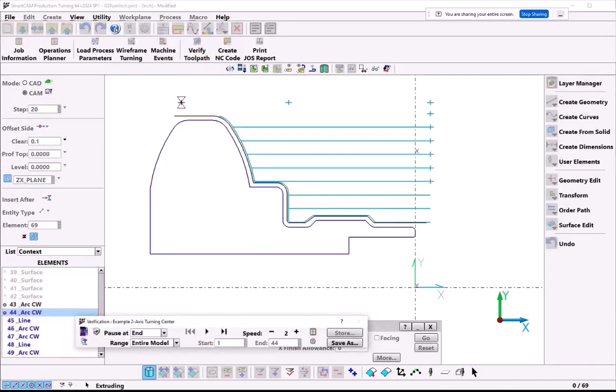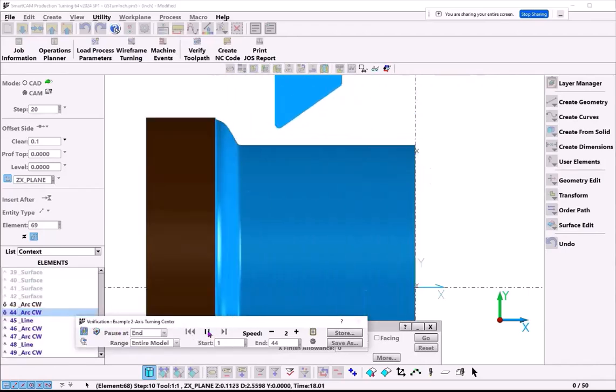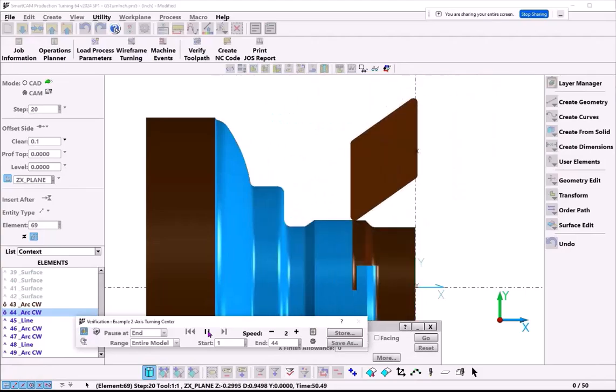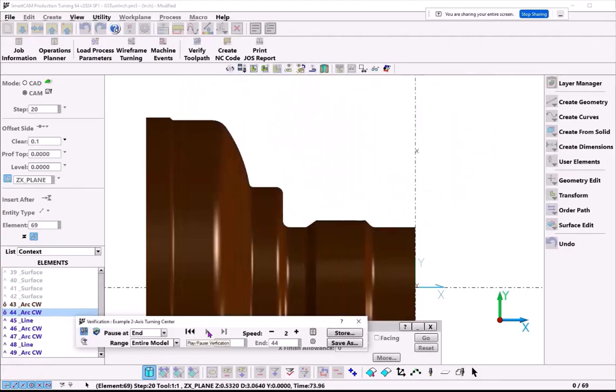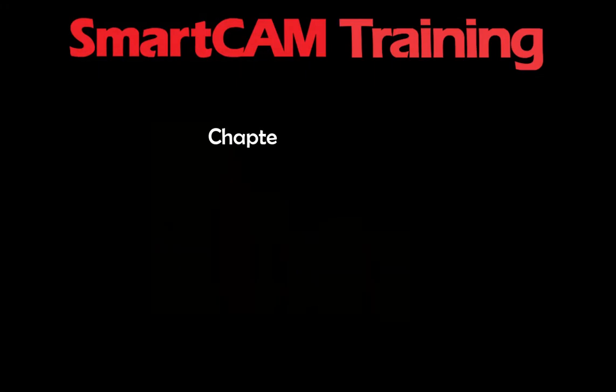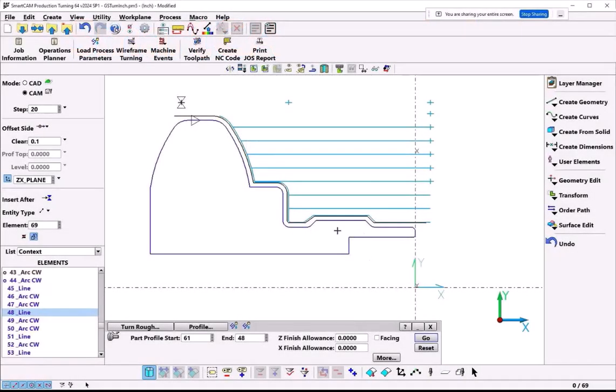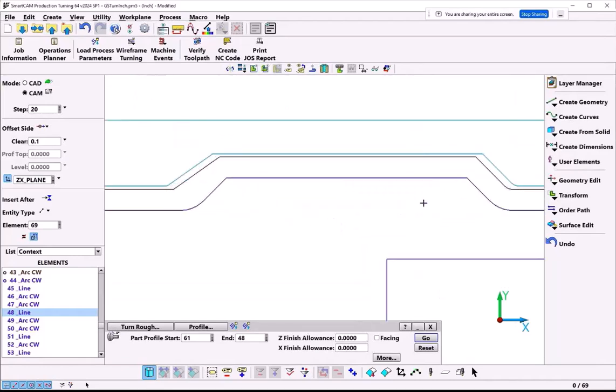Toggle our stock. There we go. Our next item on the agenda is to thread this thing. But if I wanted to zoom in on this, I've got all this other stuff in the way. So we can hide that.